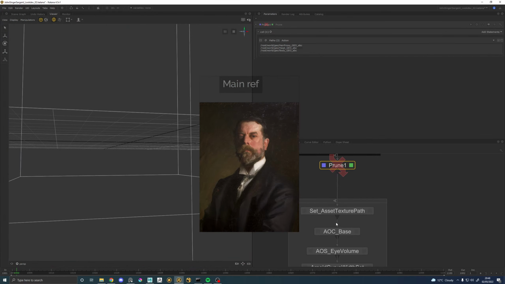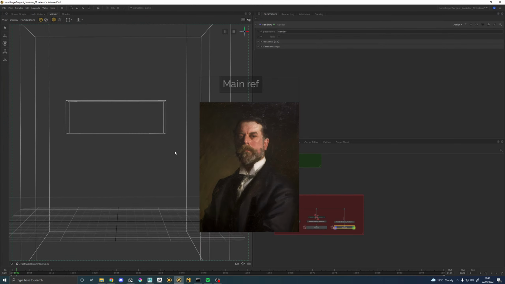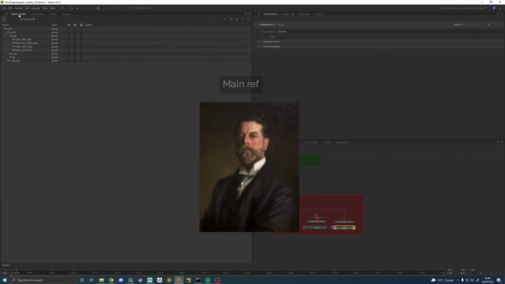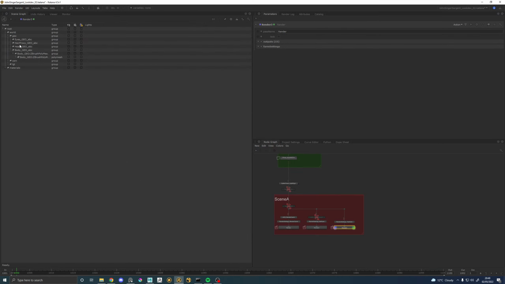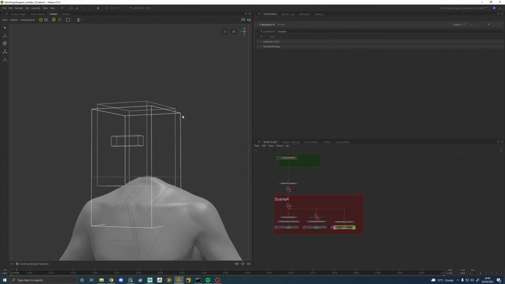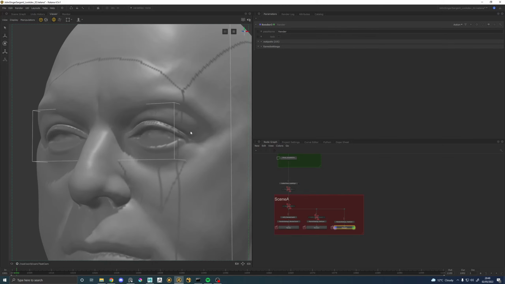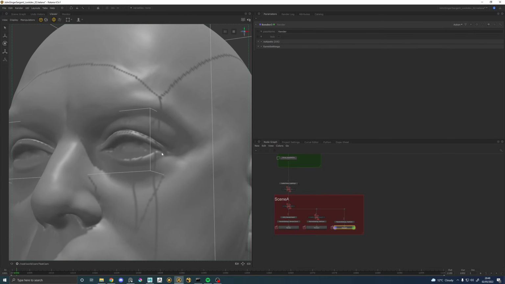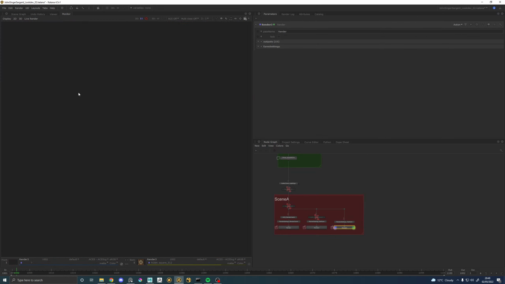Okay, let's try a test camera. Scene graph. See how this looks.